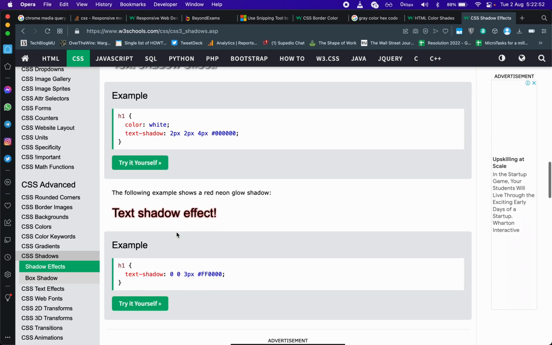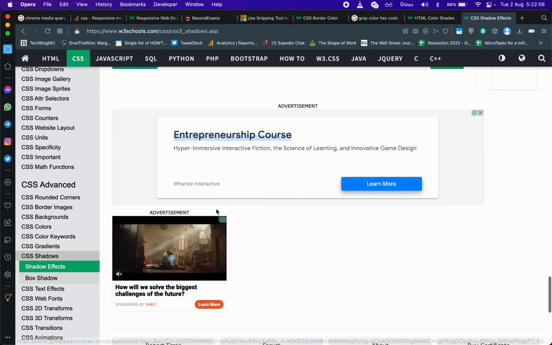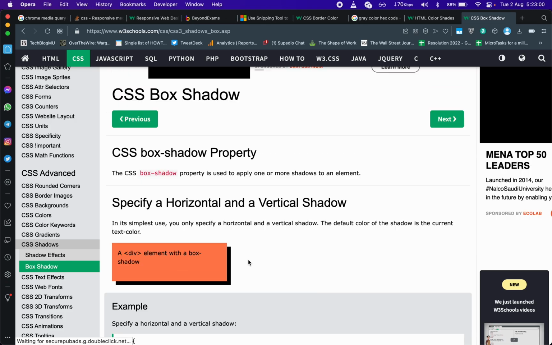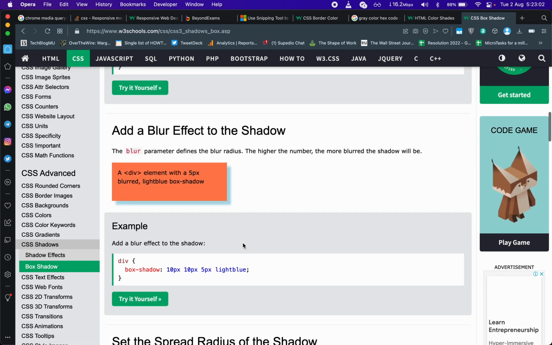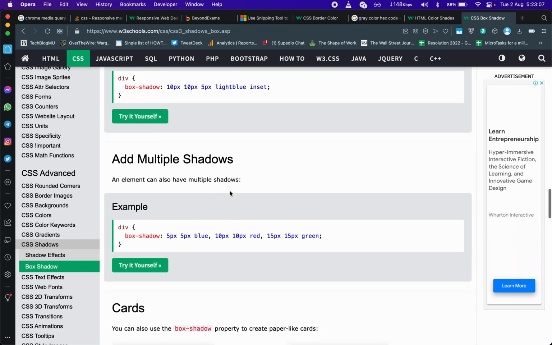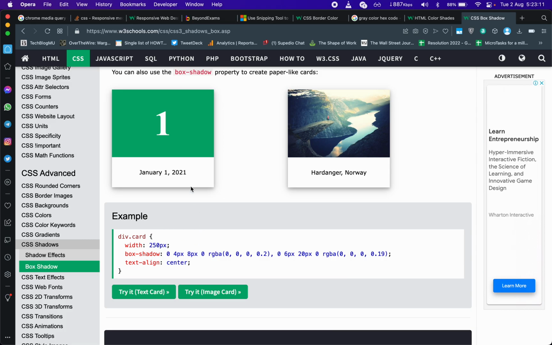Then we have multiple shadows. No, I don't want all this. Box shadow is what I am looking for, but this is too dark. No, not this one, not even this one. This is also not looking great. I'm not very satisfied. This is looking great. This is what I want.